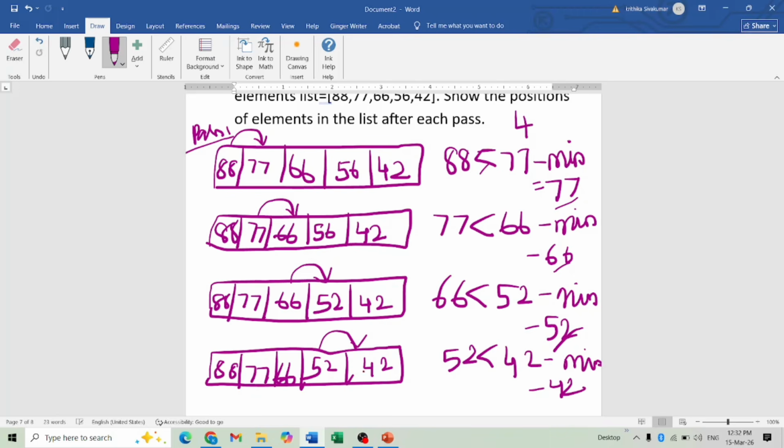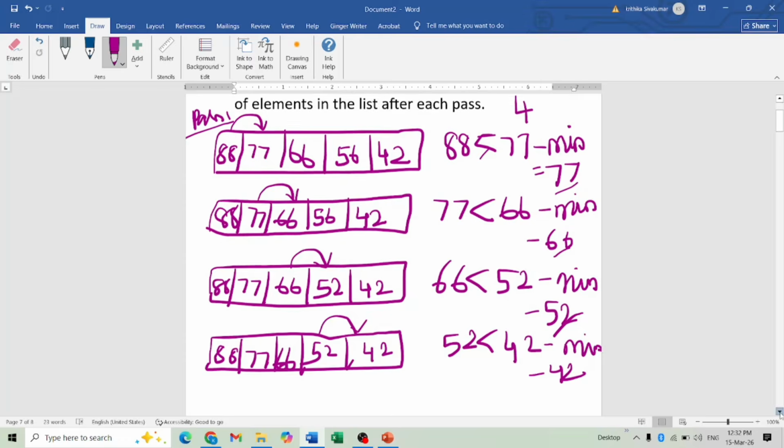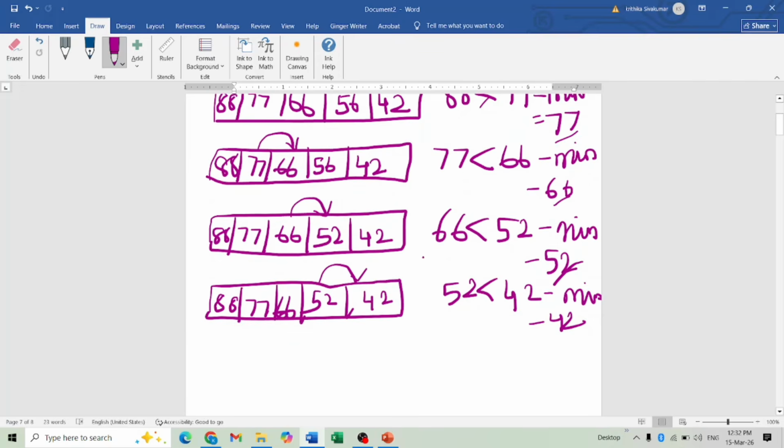Right? Now is there anything left to compare? No, there is nothing to compare. Now what do you have to do? After pass 1, we have to do the swapping at the end of the pass. So what is the minimum value? 42. Where are you going to place it? You are going to place it in the first position. You are going to swap these two values. So 88 will come here, and 42 will come in the first position.